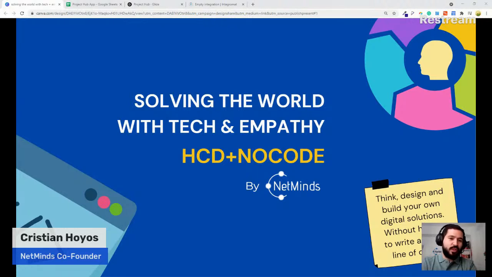This is the phrase that we always like to showcase: that we're trying to solve the world's business problems with tech plus empathy. That's with the use of HCD, the letters for human-centered design plus no code. The idea is for everyone who is using no code tools to be able to think, design, and build their own digital solutions without having to write a single line of code.